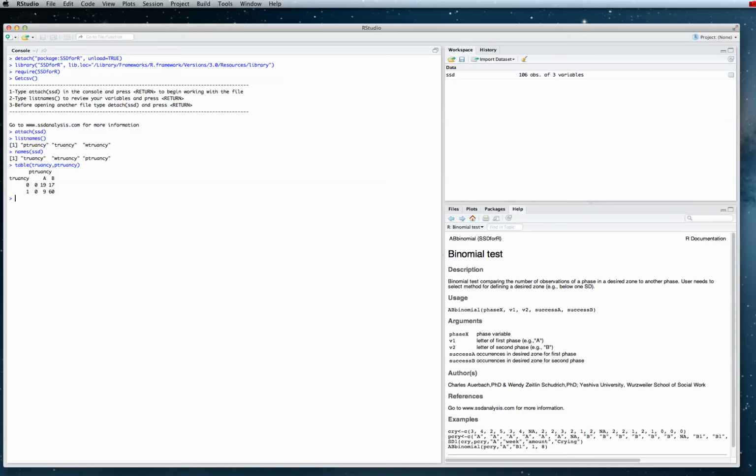So let's do the command then. ABbinomial, and we're going to put in our phase variable, which is ptruancy, and between quotation marks A, and between quotation marks B, and then our success rates, which are 9, comma, 60. Notice that each one of the arguments is separated by a comma. So we have ptruancy, comma, and then A, comma, and so forth. Alright, now we're ready to run it. Hit enter, and we get our results.